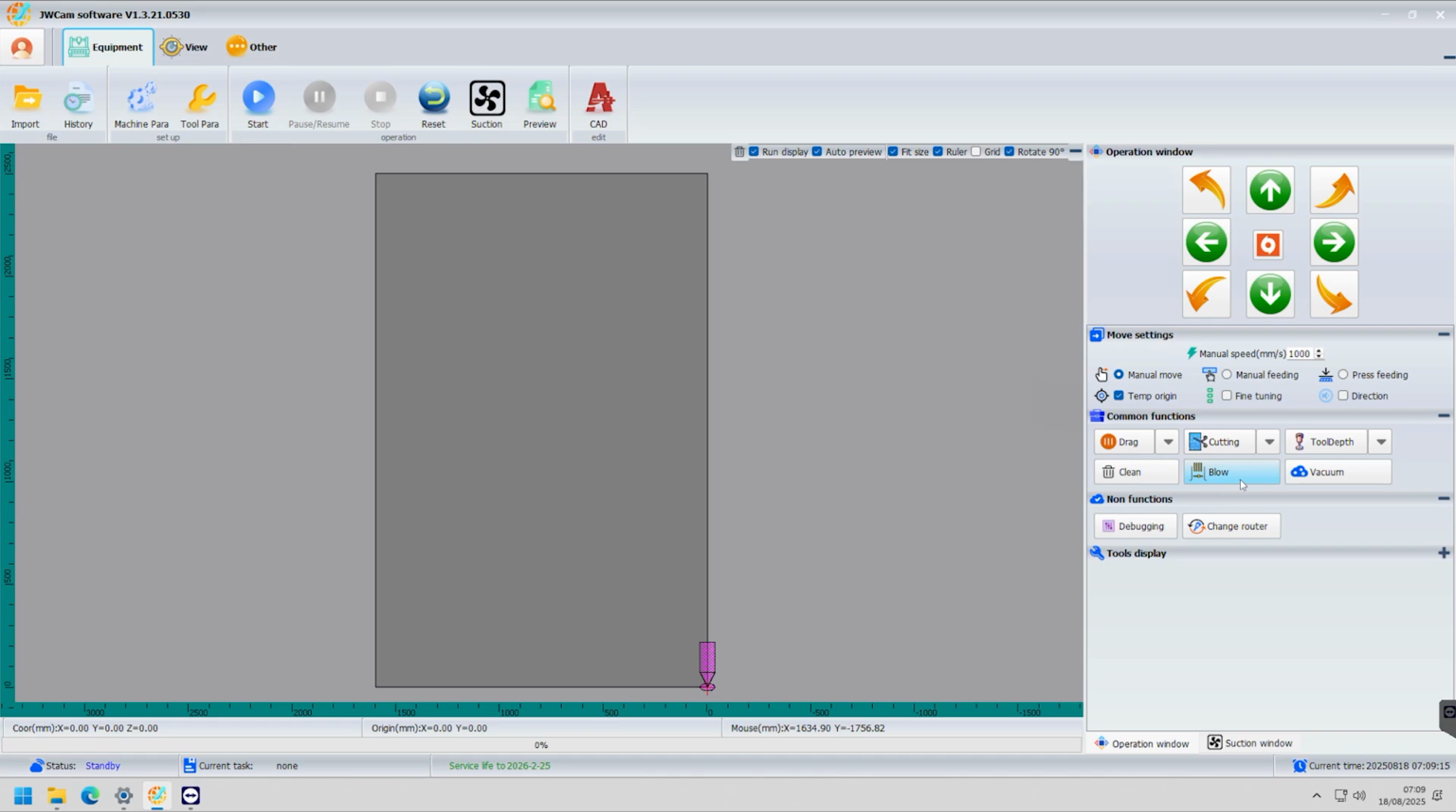I like to do that by turning on the suction first and then turning on blow, and that will push everything up. You can also do that at the end of a job, and that residual power from the suction will lift up the bed.